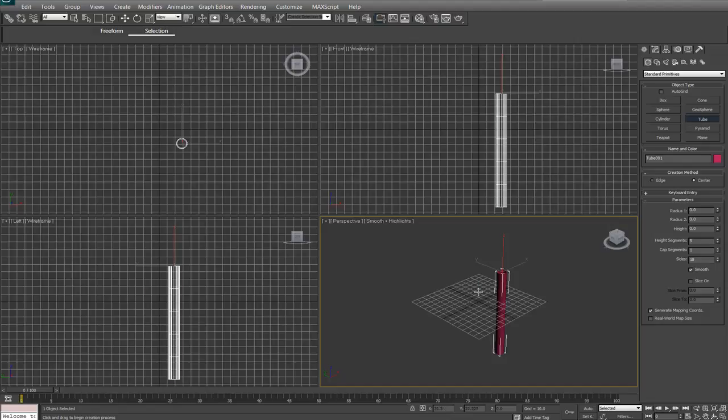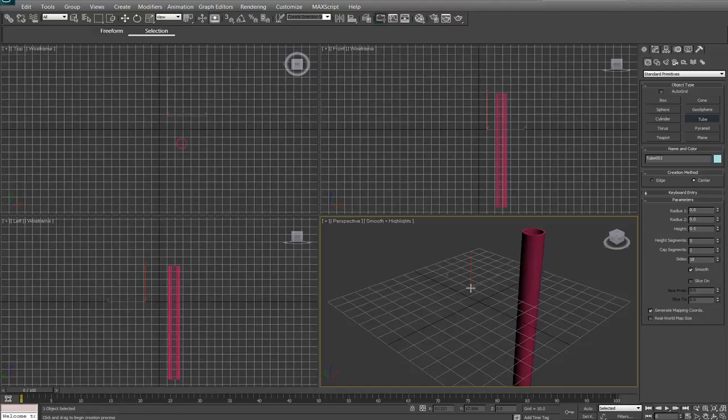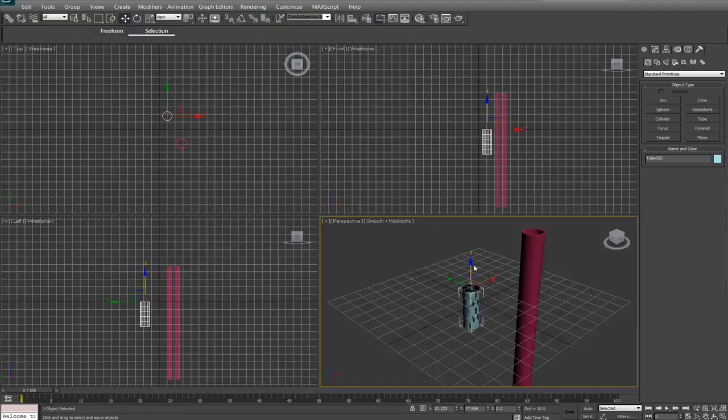Just zoom in, click, drag, let go, pull out slightly further, click again, push down and go back and change these parameters. Radius 1 again 6, radius 2 7, and the height I'll just judge by eye. This is the smaller segment of the straw now, so I think I'm happy with that just there. So I'll pick select and move and pull that up as well.